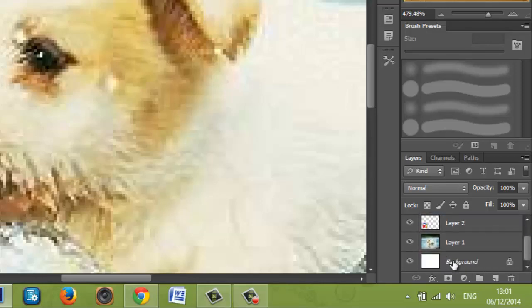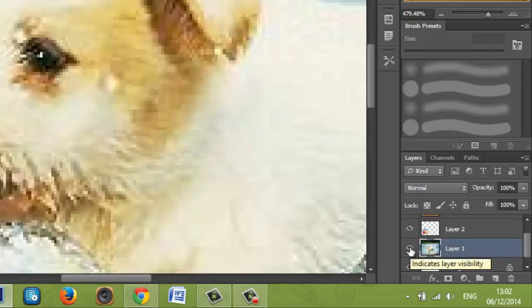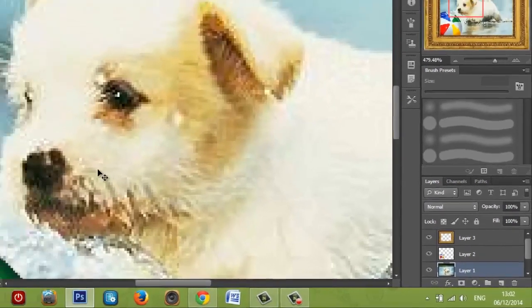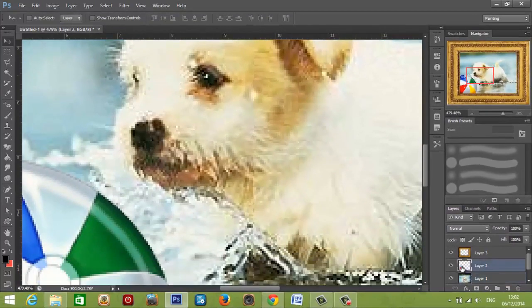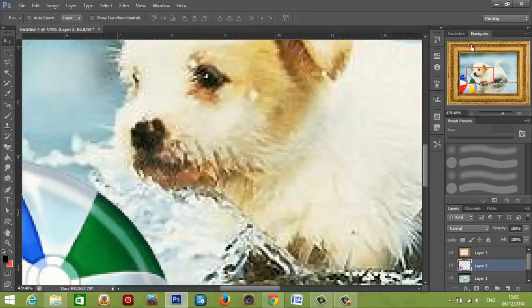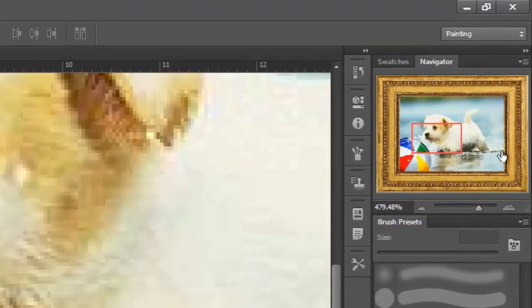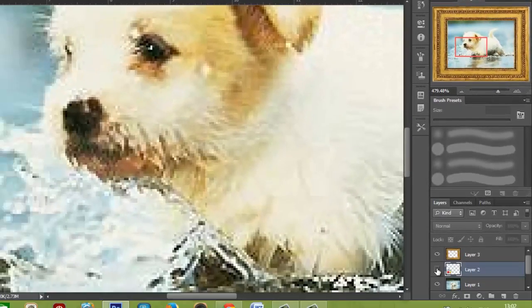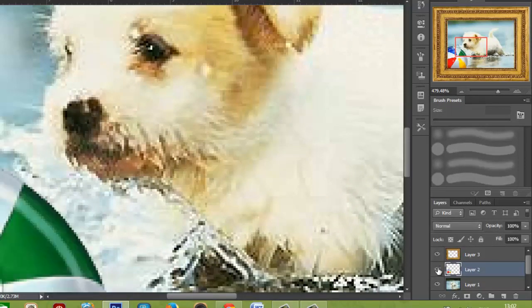So we have the default background layer, which is locked, but can be unlocked and removed at will. Here we have the dog layer, which we can hide and show. We have the ball layer, which can also be hidden and shown. If you look to the navigator here, where you can see elements are being hidden and then redisplayed as we toggle their visibility. Then we have the frame at the very top.